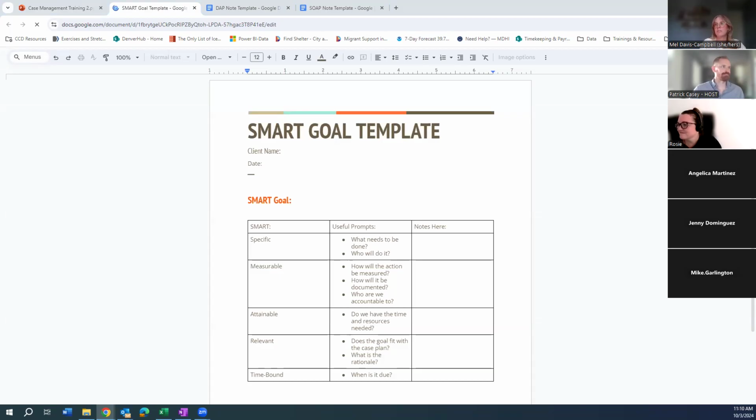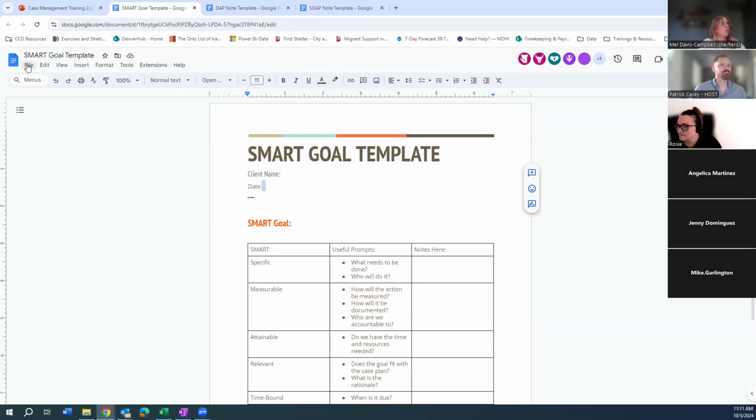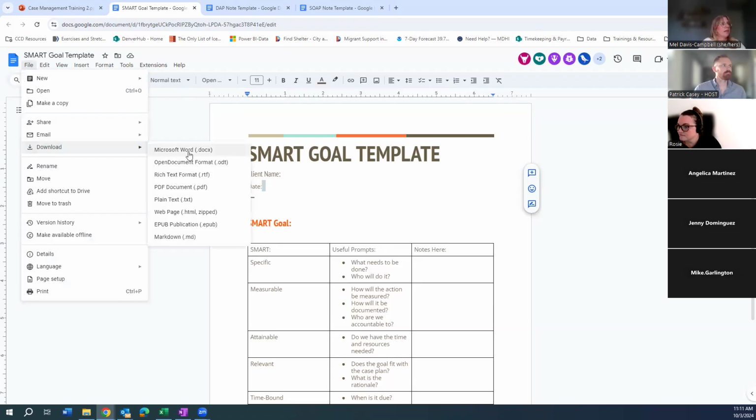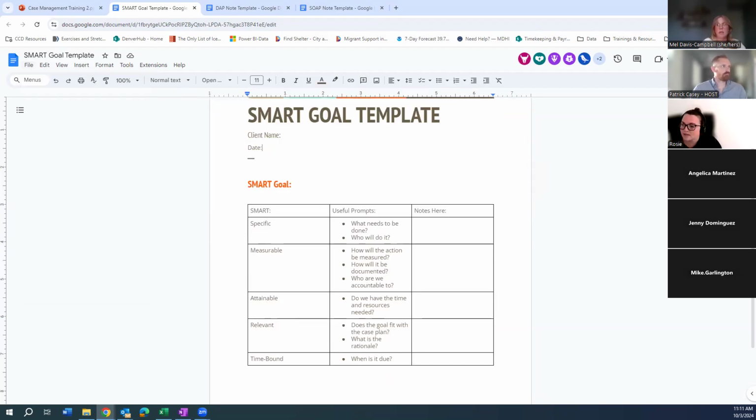All right, I'm just going to put this link here in the chat in case this is helpful for anyone. And if you click into this Google Doc and you are interested in actually utilizing this template, you will just need to go to File, Download, and then you can save this as a Word doc so that you're able to edit it and work on it.